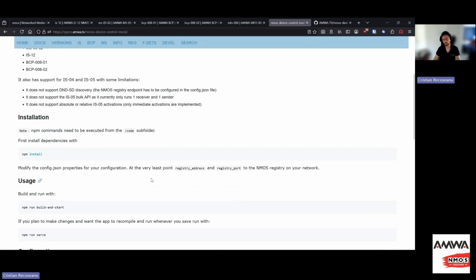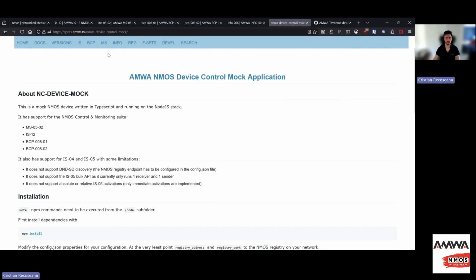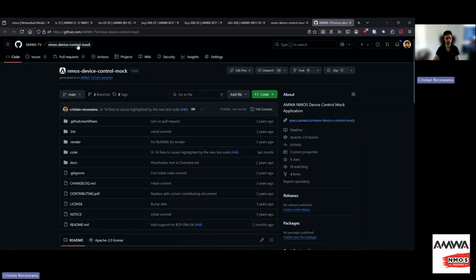Effectively, once you have Node.js installed, you can install all its dependencies using npm install, and then you can build it, or you can build and start it. Or if you want to make changes to the code base, you can run npm run serve, which effectively recompiles the application if you make any changes. And we're going to see that today. So that's the specs.iml.tv link. But obviously, if you search for this, you will find the GitHub repo as well.